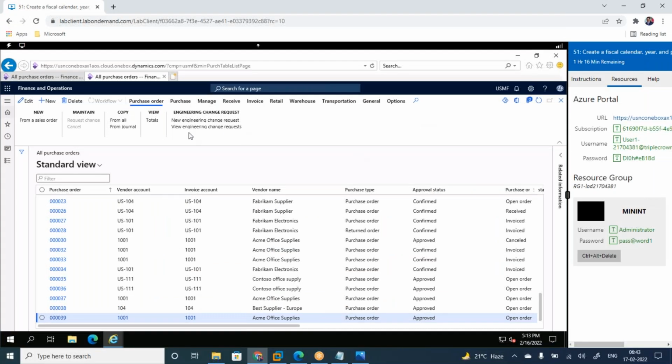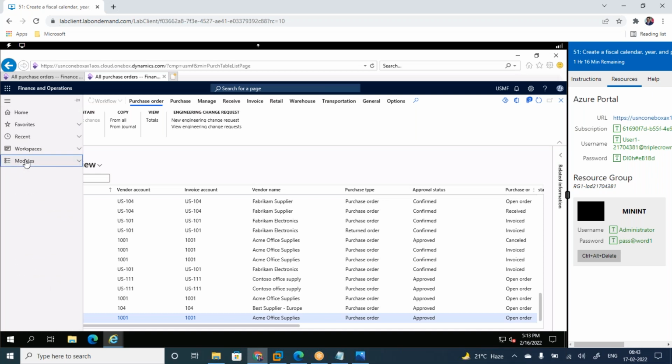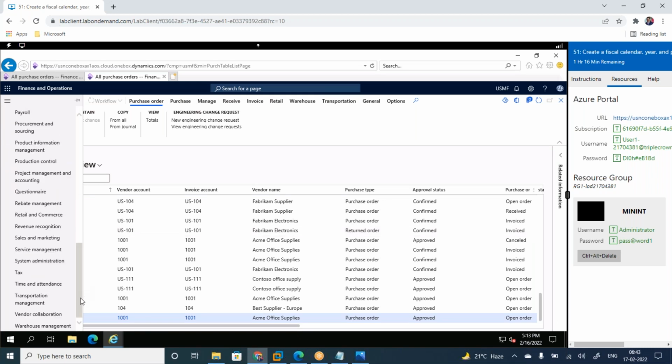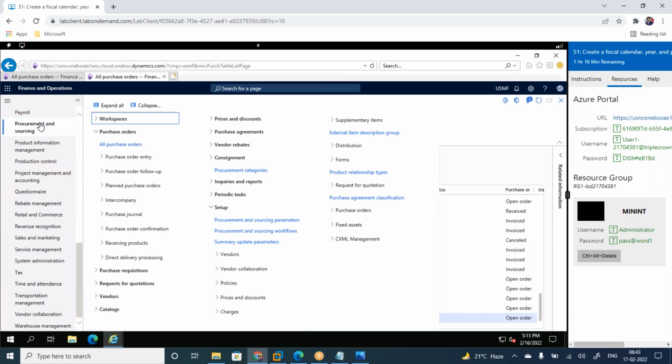Okay, let me try to show you whether I am able to open the workflow or not. If it opens, that will be good for you, so that I can show you something at least about workflows and how to configure them. Okay, so the procurement and sourcing module. Next, two parameters, always for any module in the setup: the first one is parameters, the next one is workflows.